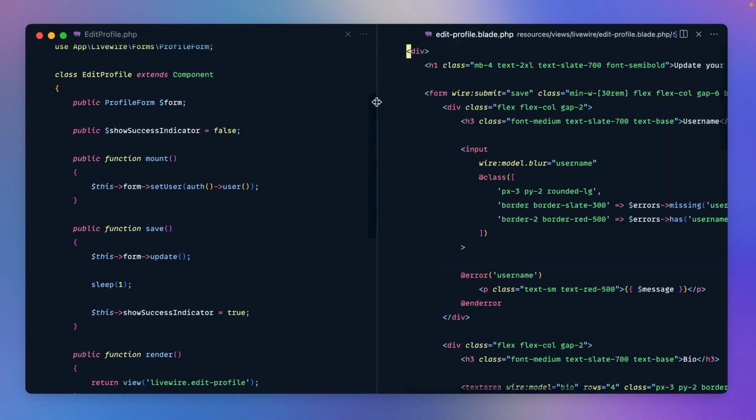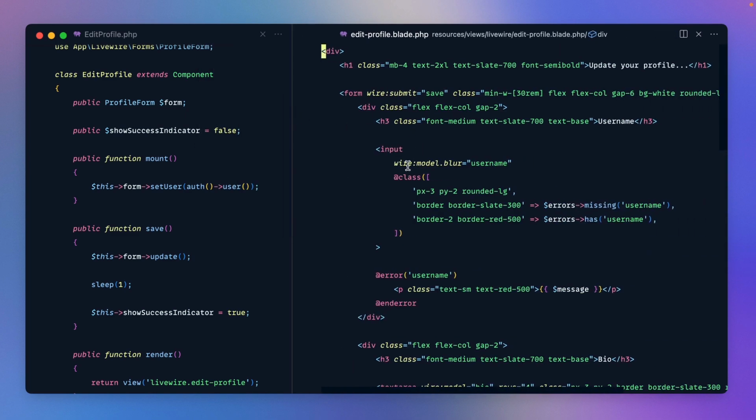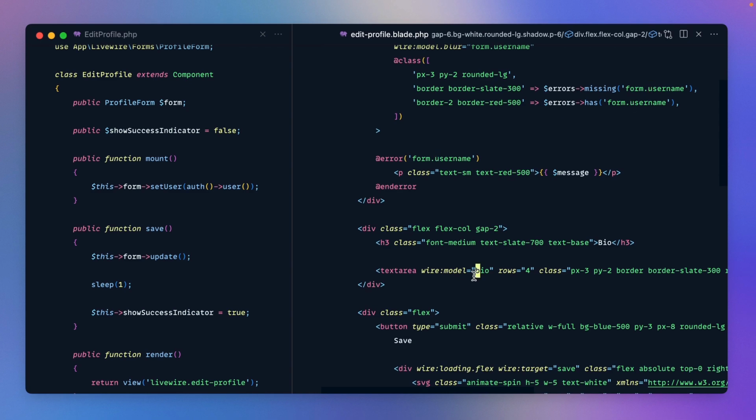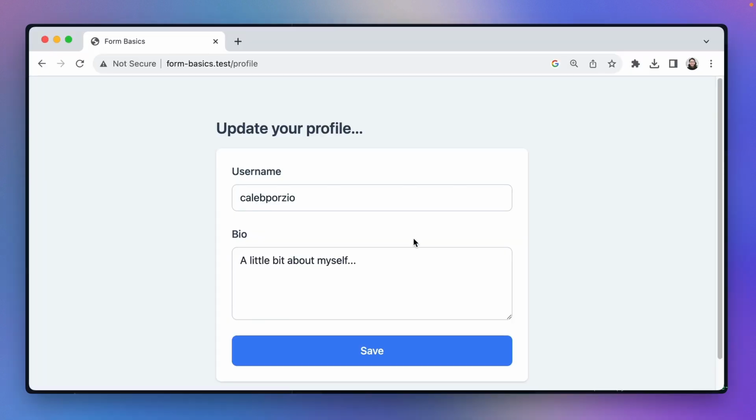There's a very simple explanation for this. If you look at the Blade template, you'll notice that everywhere we're referencing properties that don't exist anymore. We're saying username when there is no username property. There's a form property. So anytime you reference username, like when you're looking in the error bag or when you're wire modeling, you now have to say form dot because it lives inside the form property. And we'll do the same for bio, form dot bio. Save it, refresh, and there we go.